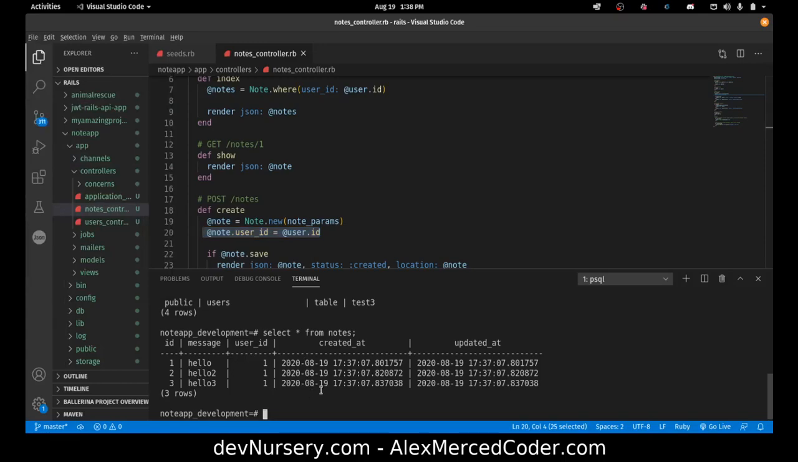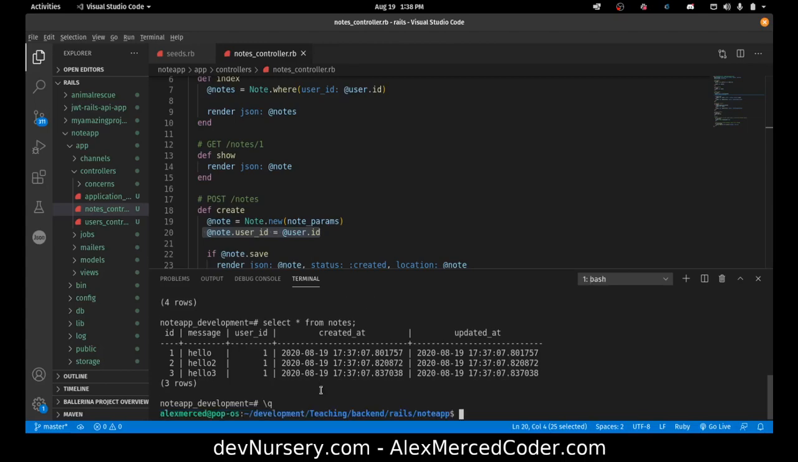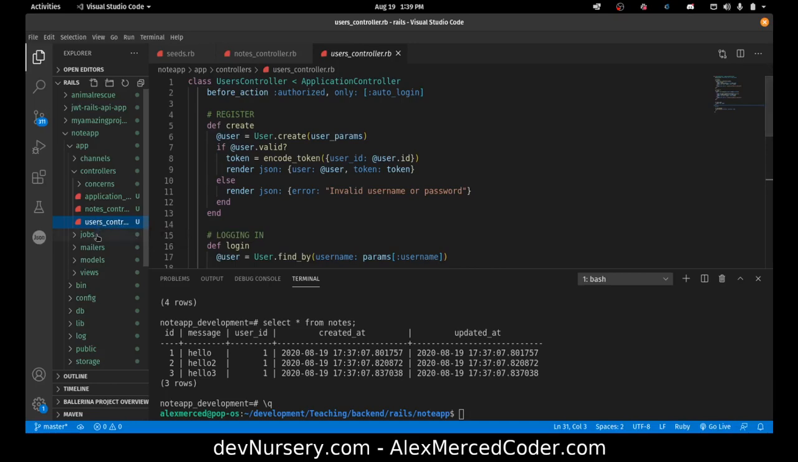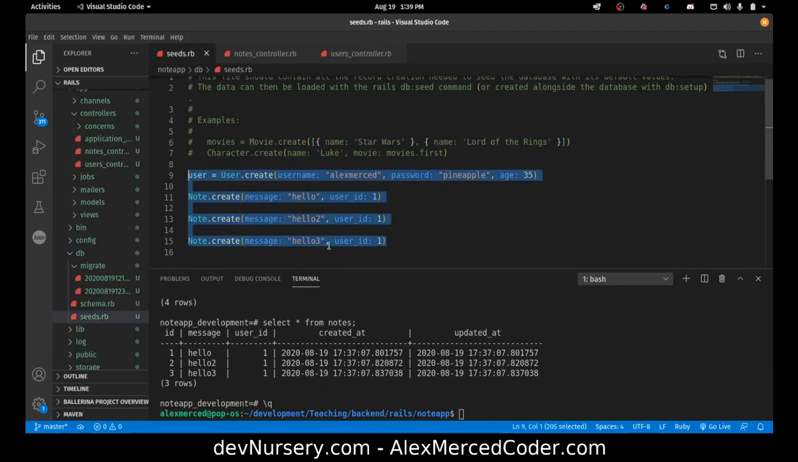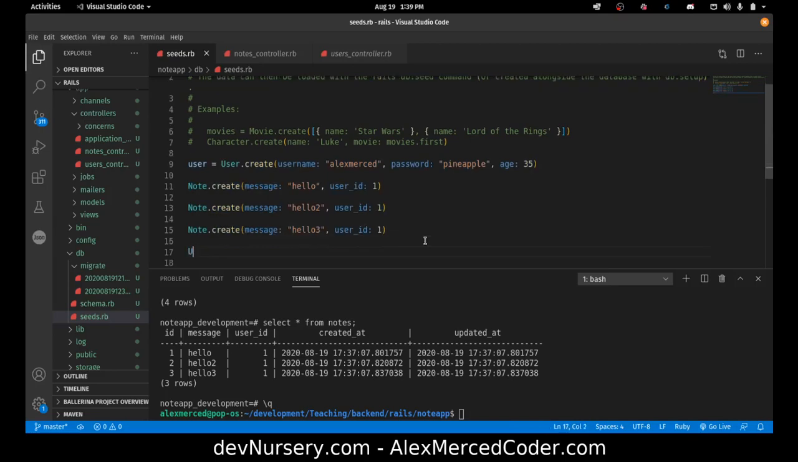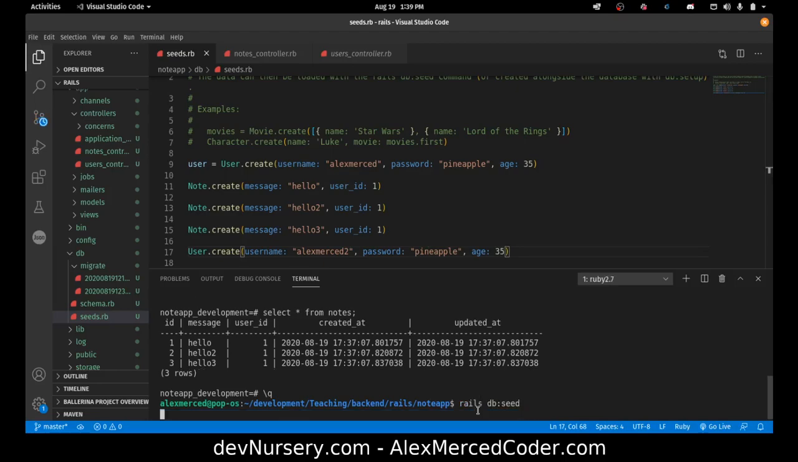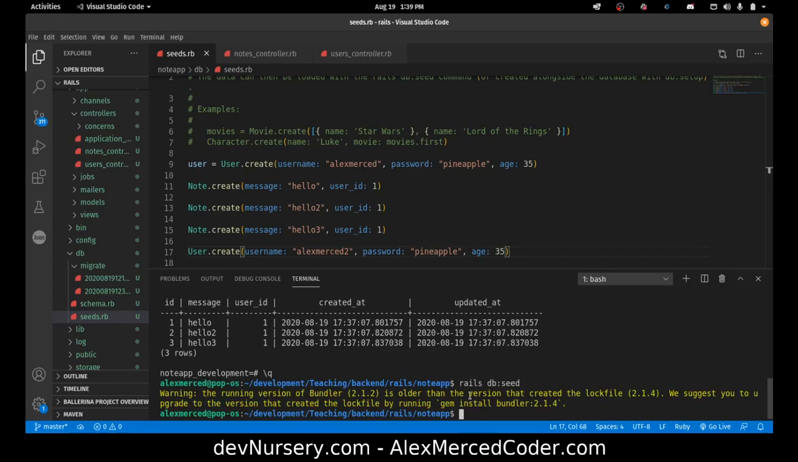So just to show you, let me first exit Postgres, and let me go back to our seed file, db.seed. What I actually want to do is seed another user. User.create, username Alex Merced 2, password, we'll just use the same thing, pineapple, age 35. Okay, and then I will run the seed again, so that way we seed that user. Good. Cool.